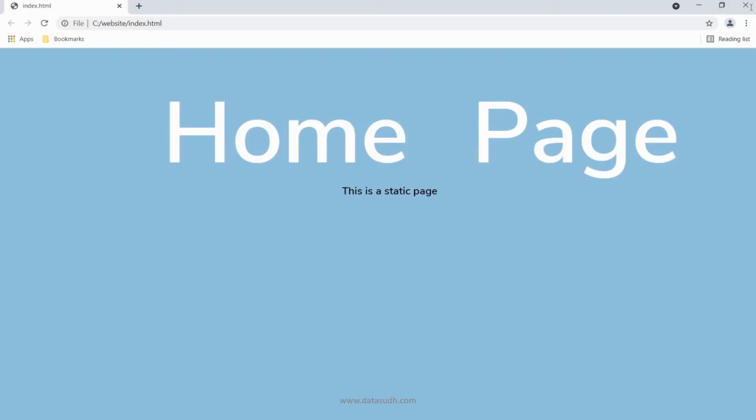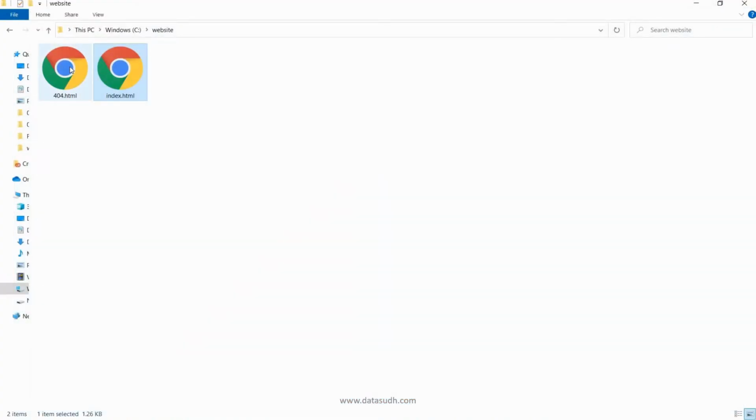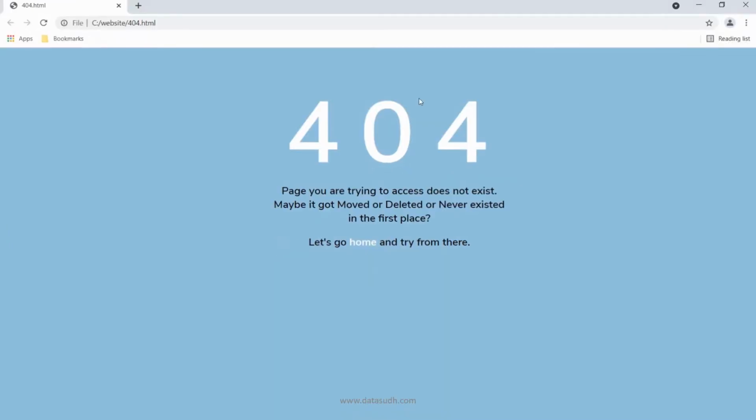Okay. I also have a 404 page. This is for providing a page for inaccessible files in case a user tries to access a URL which does not exist. So if I also show this, this is how my 404 page looks like.